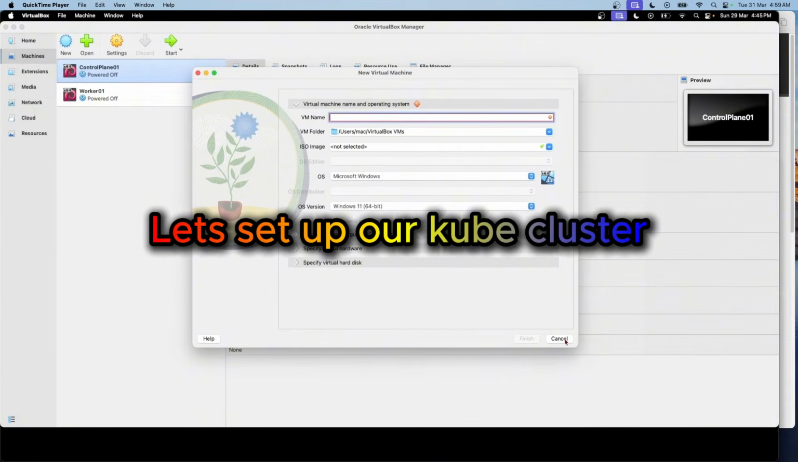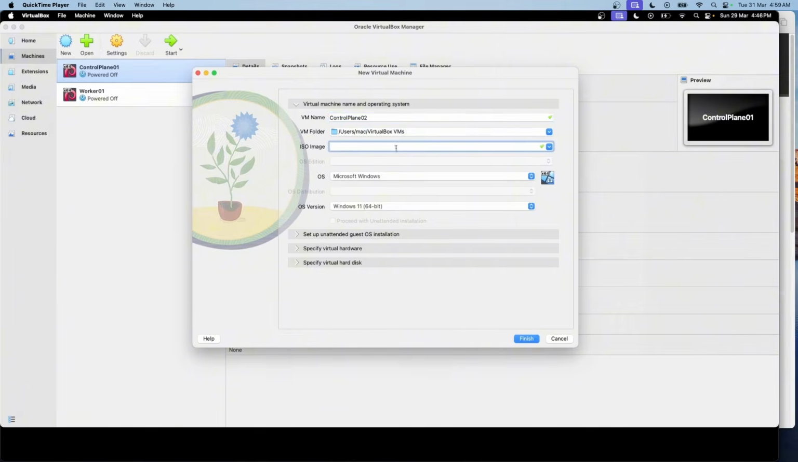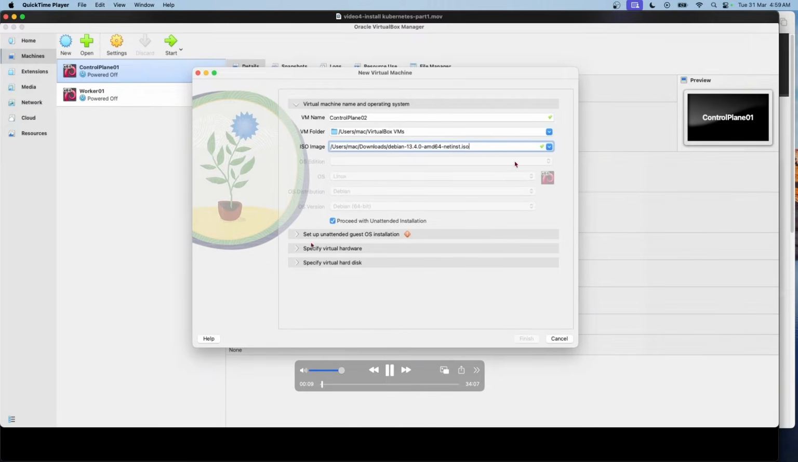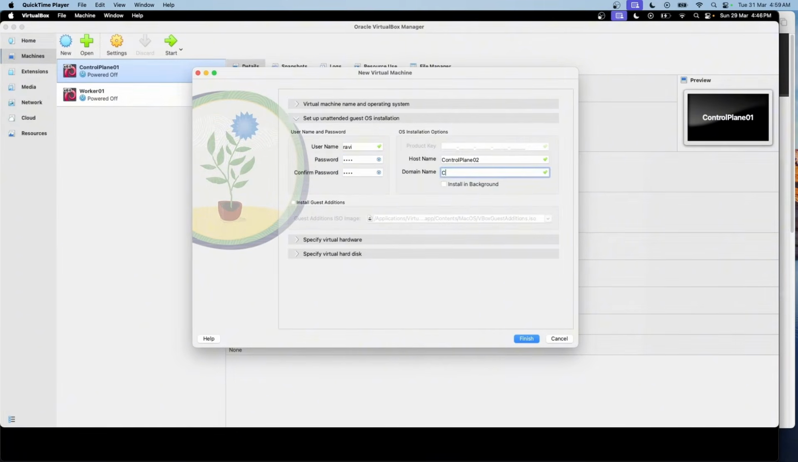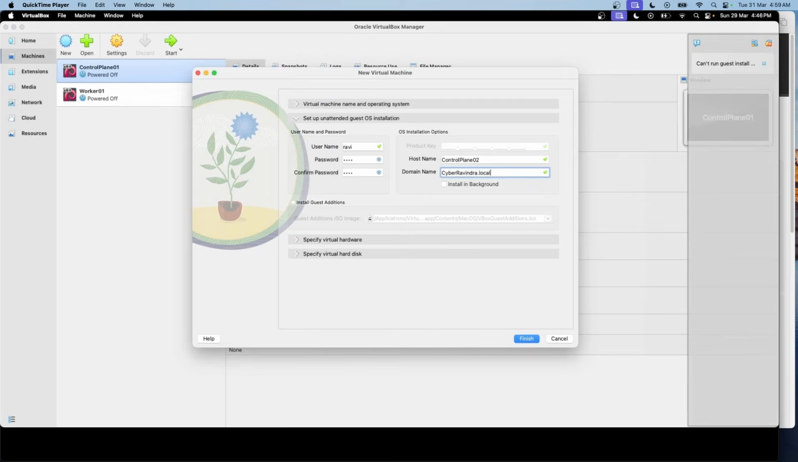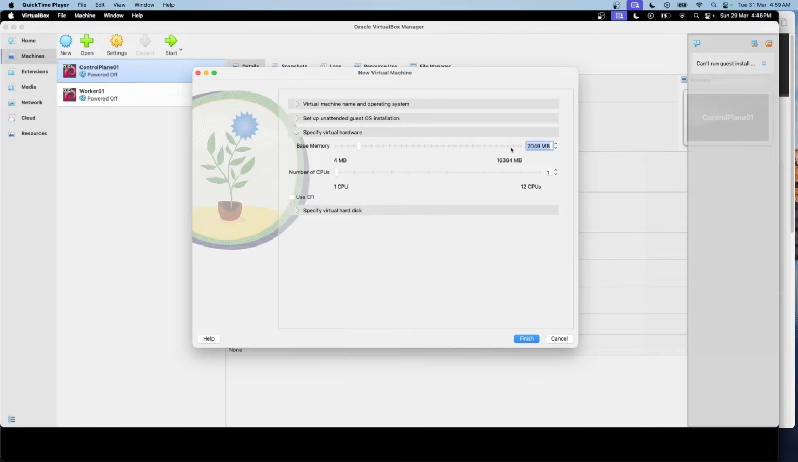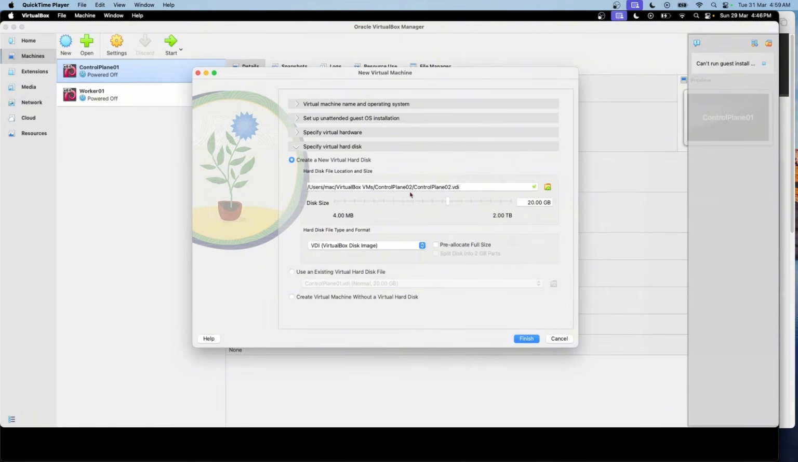Let's start by creating two Debian virtual machines. One will act as the control plane, named control plane 02, and the other one will act as a worker node, named worker 02. For both the VMs, I'm setting 2 virtual CPUs, 4 GB of RAM, and 20 GB of disk. Nothing fancy, just enough to run Kubernetes comfortably. Right now, both VMs have one network interface that is connected to NAT.